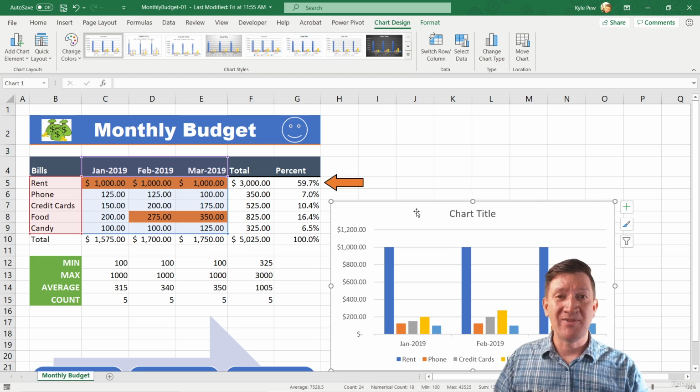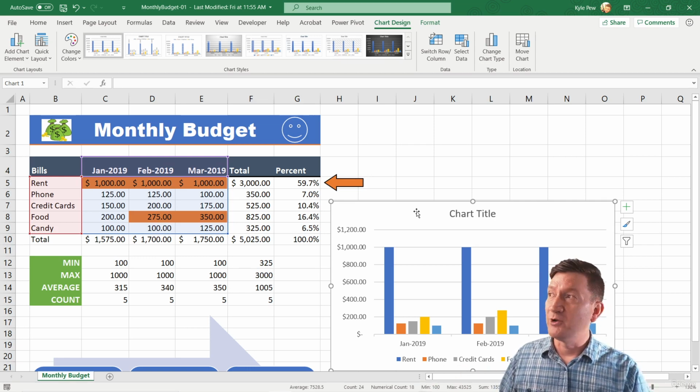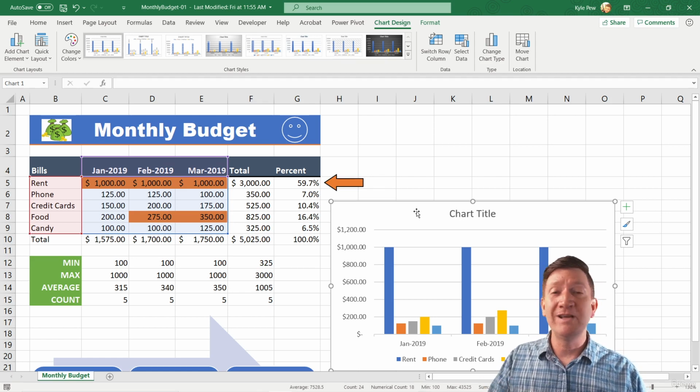So we'll talk some more about that. But for right now, try this out. Grab your data, leave the totals off, go to your Insert tab, and pick a 2D column chart to start out, and then that's what we're going to move forward with.